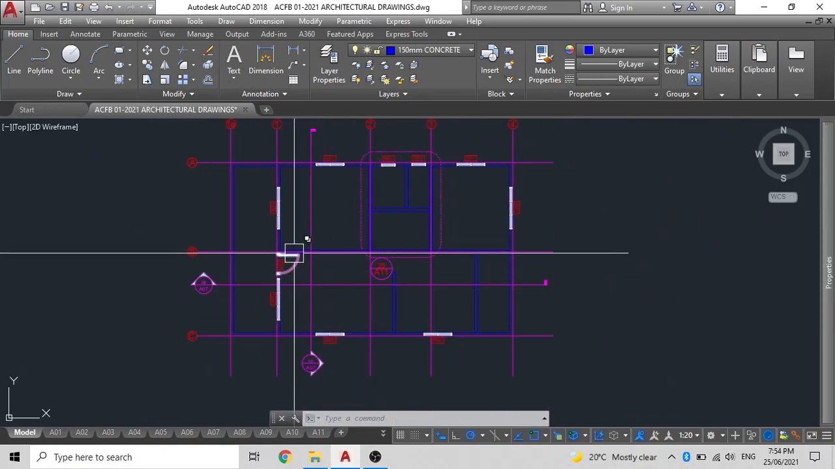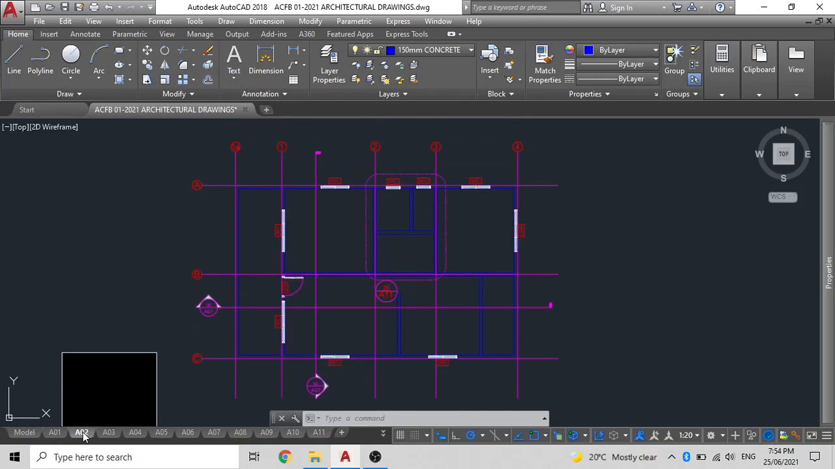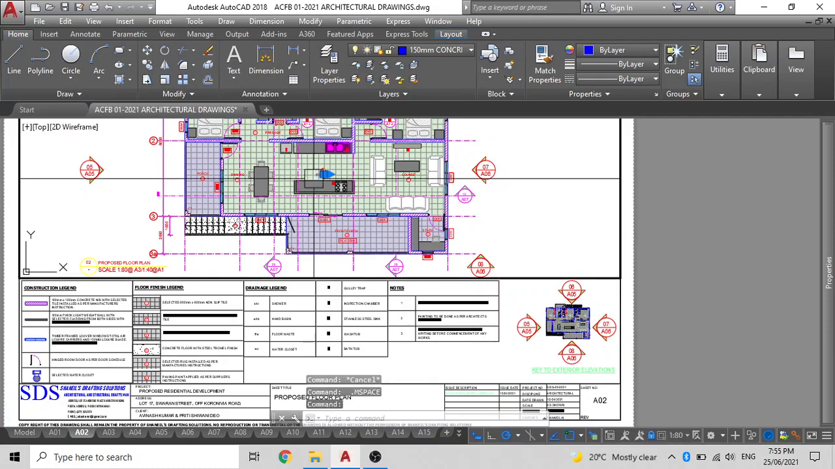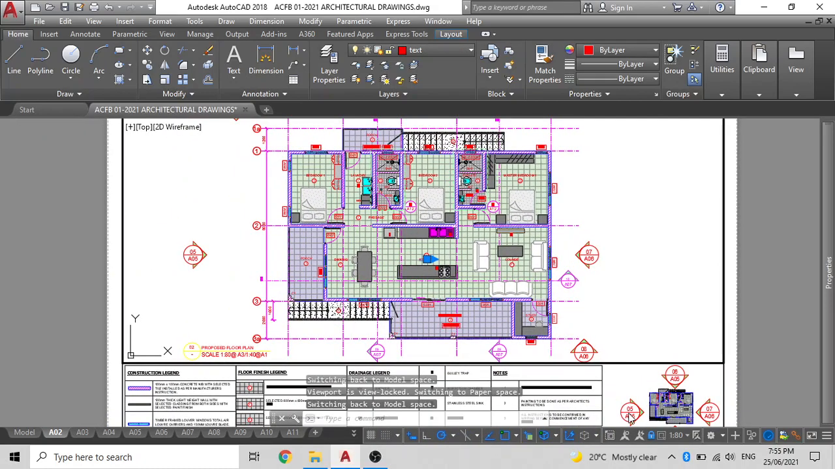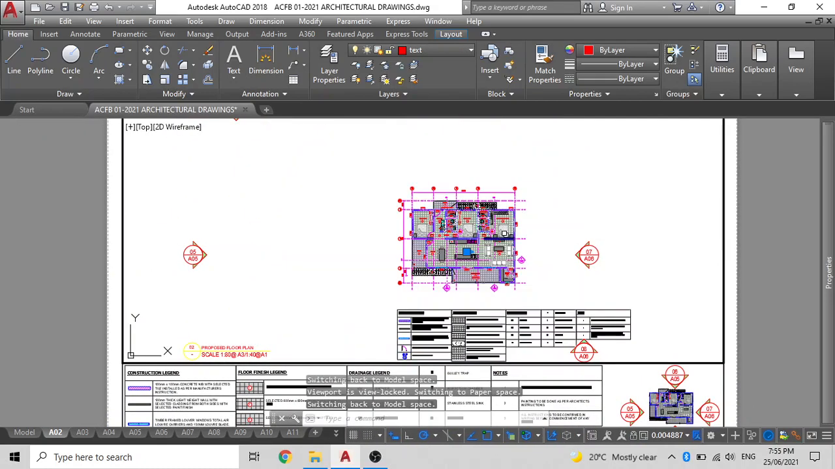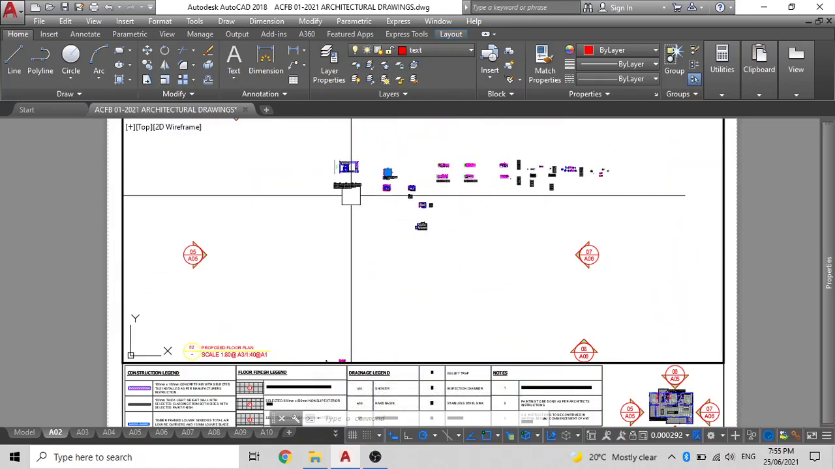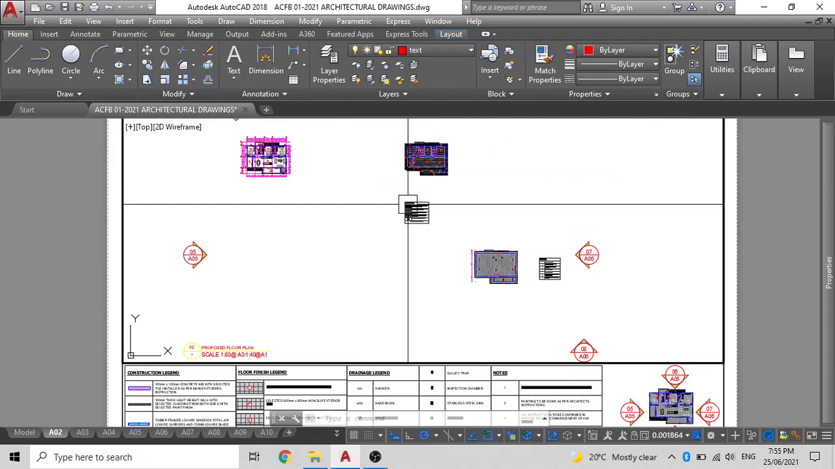So now that we have set up everything here, we will go to our layout A02, double click inside to unlock, and try to locate the floor plan that you were just drawing.